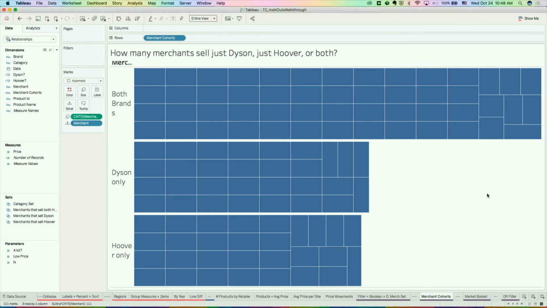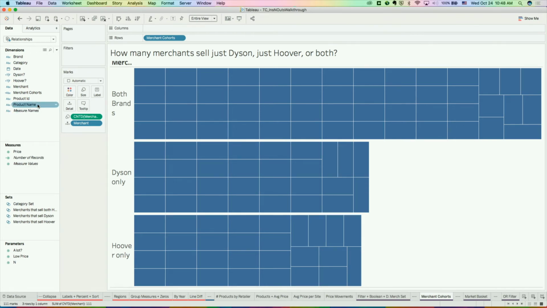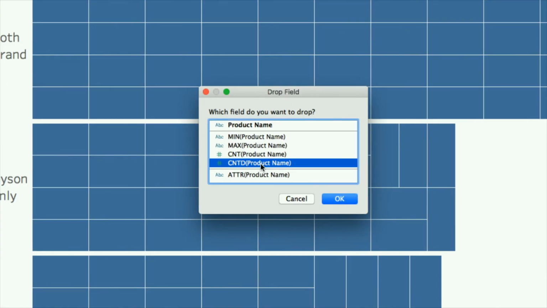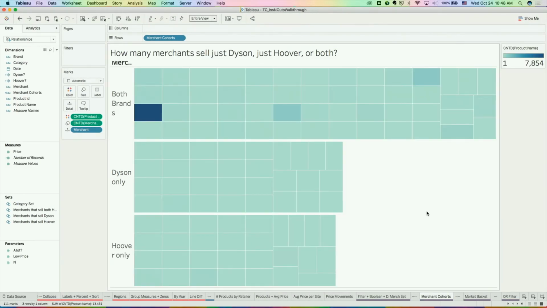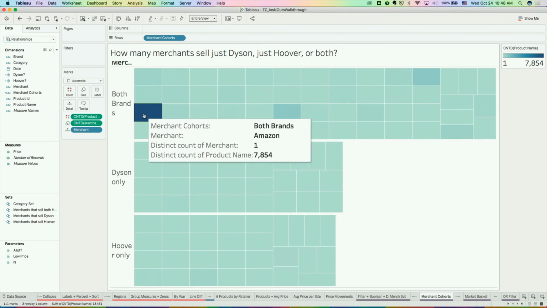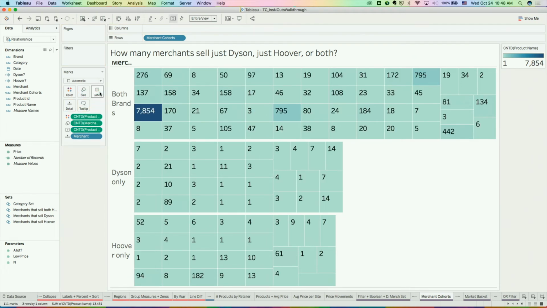I can look at maybe the product number those merchants sell. I can go here and pull product name on color and use count distinct to find out the distinct product listings for each merchant in each cohort. Easily we can find an outlier. There's Amazon. We can also use that calculation as a label, and boom. Simple cohort analysis using sets based on the same field.